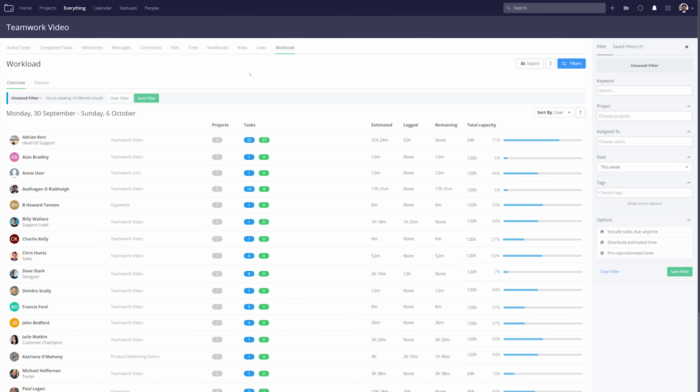The Workload tab in the Everything section of Teamwork Projects allows you to quickly compare the totals of estimated time versus logged time, enabling you to manage and plan your team's time and resources more efficiently. To get to the Workload tab, just make sure that we're in the Everything section up on the top, and then within the Everything section, select the Workload tab.